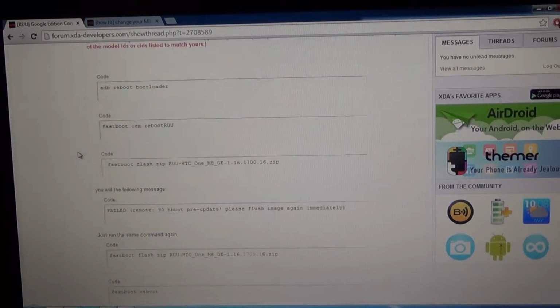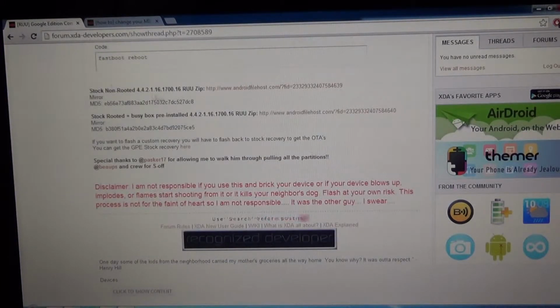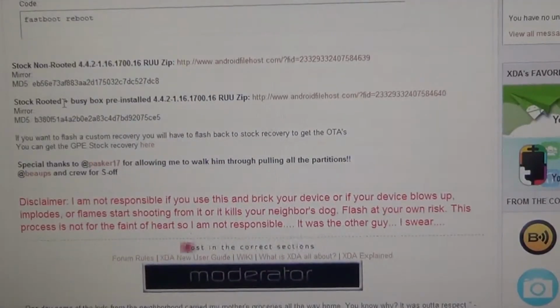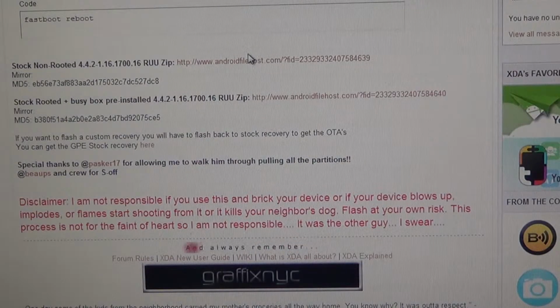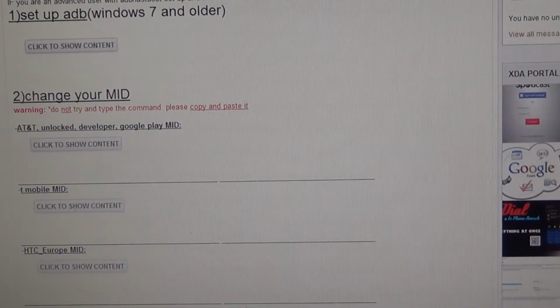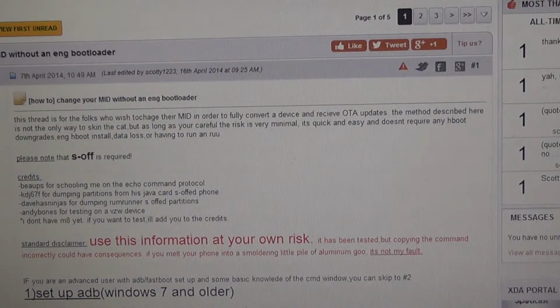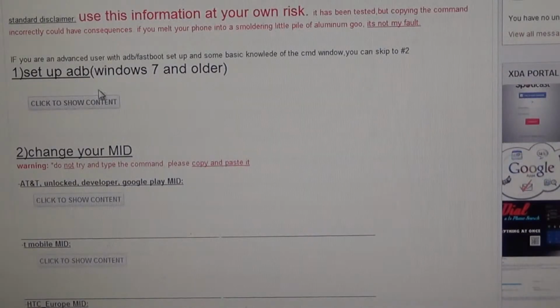and you just want to scroll down and download the stock non-rooted ROM update utility, or the rooted one with BusyBox pre-installed on it as well. So you can choose which one you want. I've already downloaded the stock non-rooted one, so that's alright. And now, once you've downloaded that, we can pretty much start. So I'll also take you to this link where you will find all the information you need.